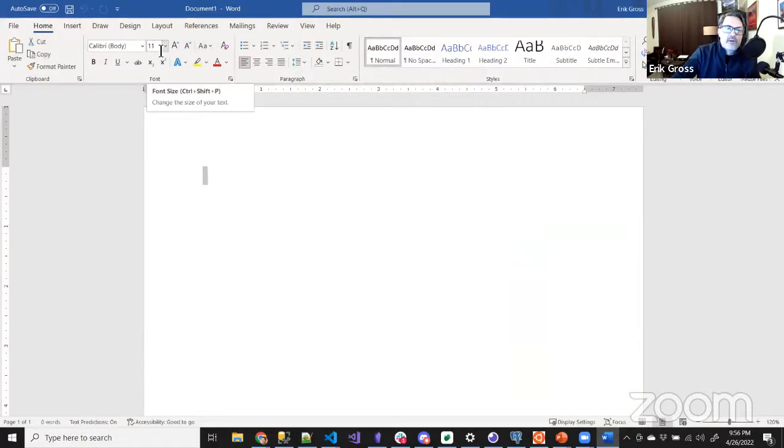That's what this is right here. If you select 16, which happens to be the most common default point size of the web is 16.